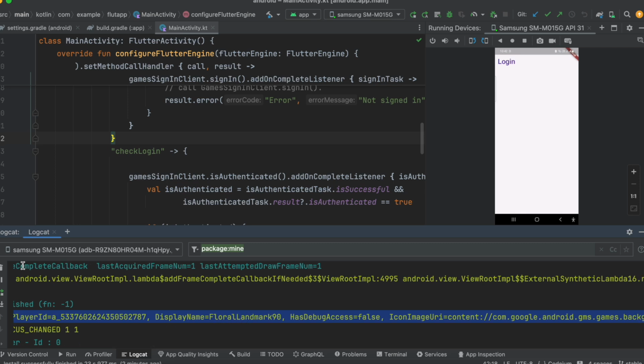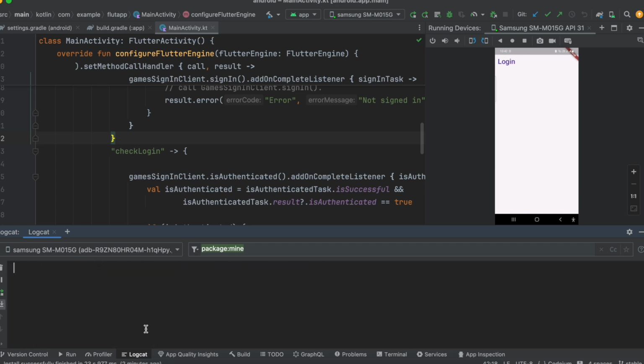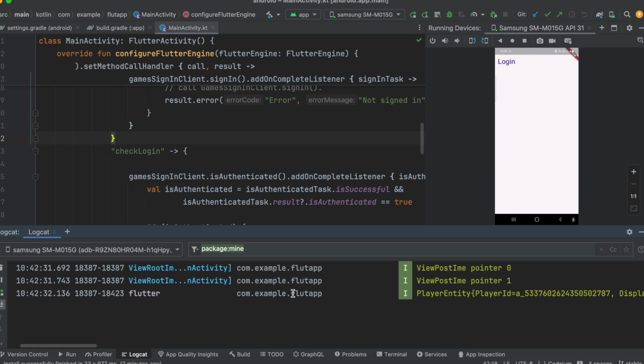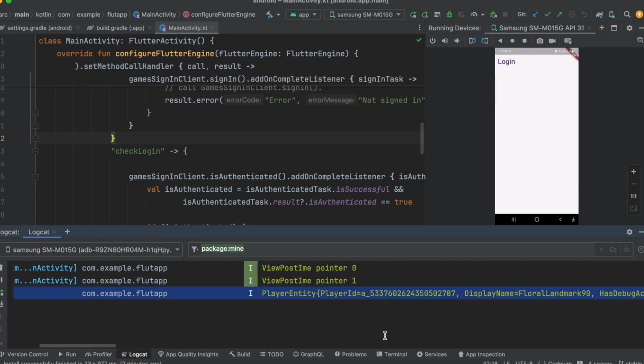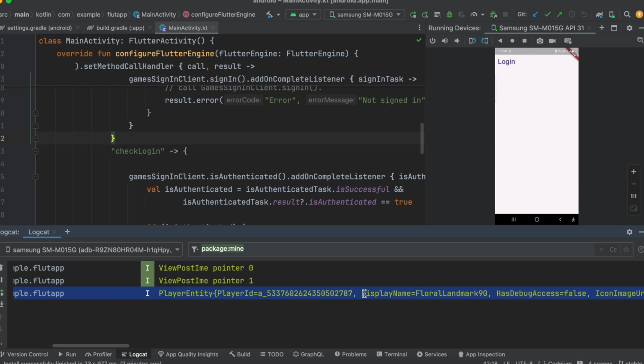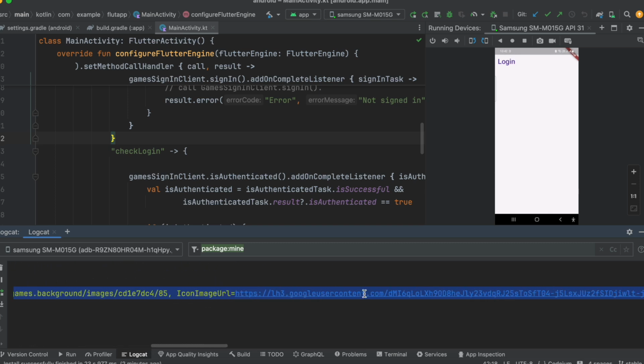If I click on the, so I'll just clear these logs out. If I click on the login button, again here you can see this is the same log from our Flutter side. This is not from the Android Studio side. So here you can see I'm displaying all the player details.